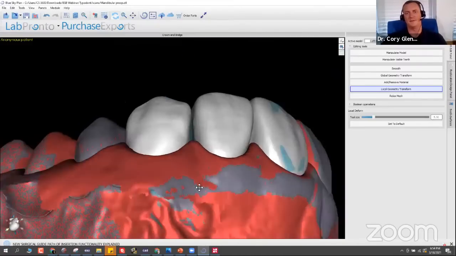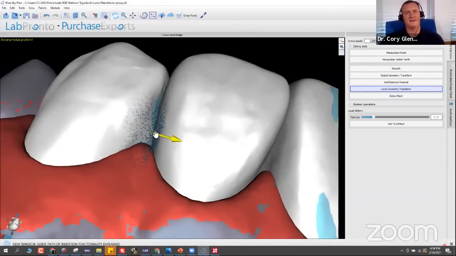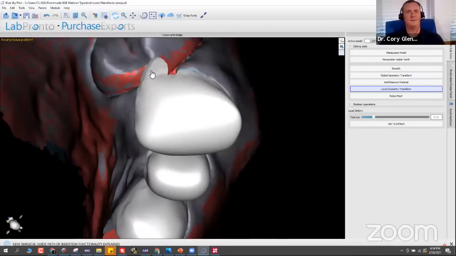Because aesthetically, we're going to pretend these were nice virgin teeth. And so we might as well replicate what God gave them. If I wanted to pull the contact back slightly, I can do that here.